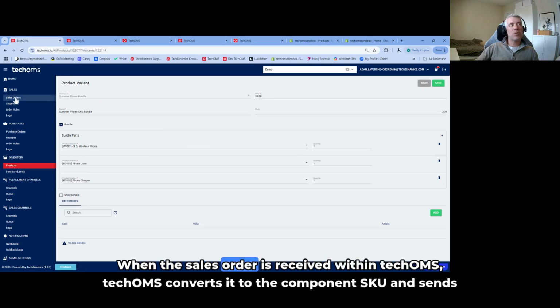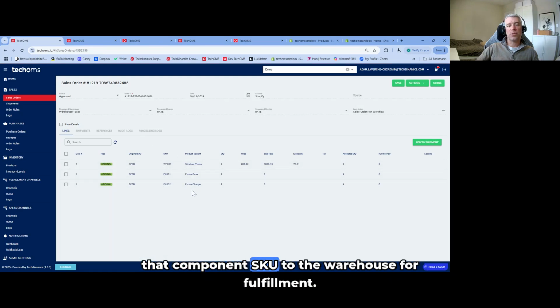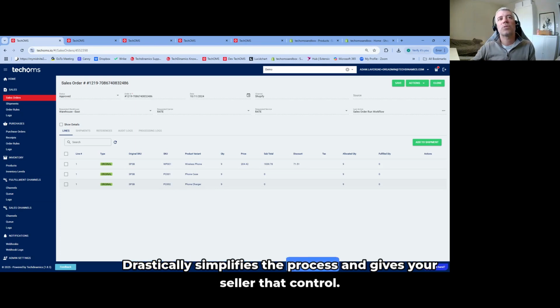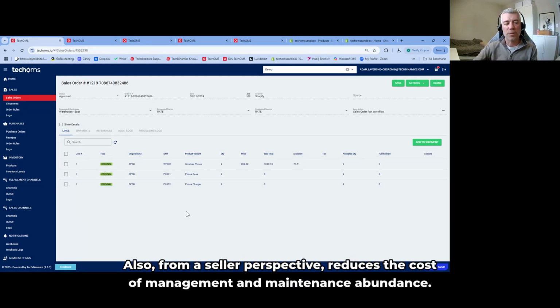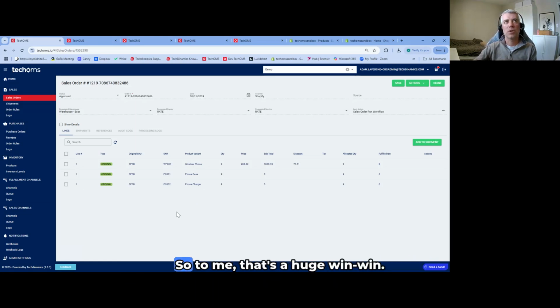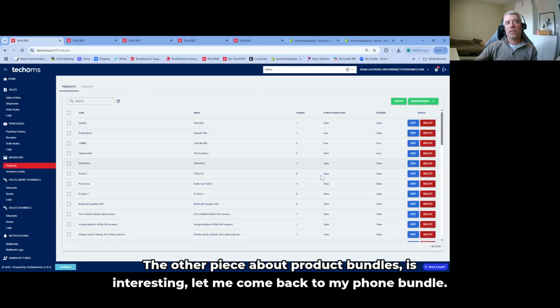When the sales order is received within techOMS, techOMS converts it to the component SKU and sends that component SKU to the warehouse for fulfillment. Drastically simplifies the process and gives your seller that control. Also, from a seller perspective, reduces the cost of management and maintenance of bundles. So to me, that's a huge win-win. The other piece about product bundles, which is interesting, let me come back to my phone bundle.